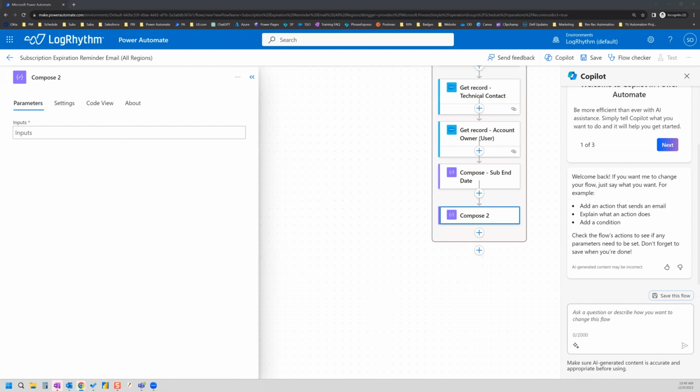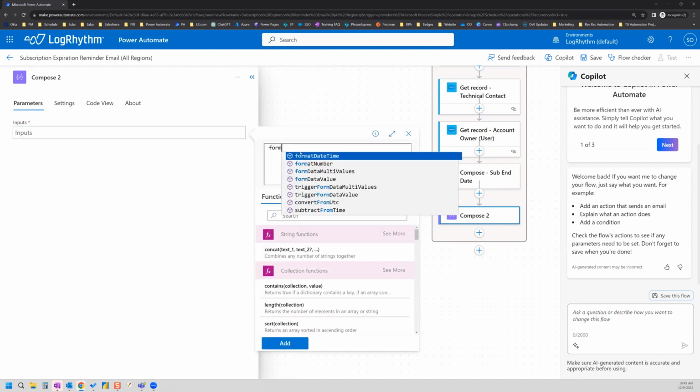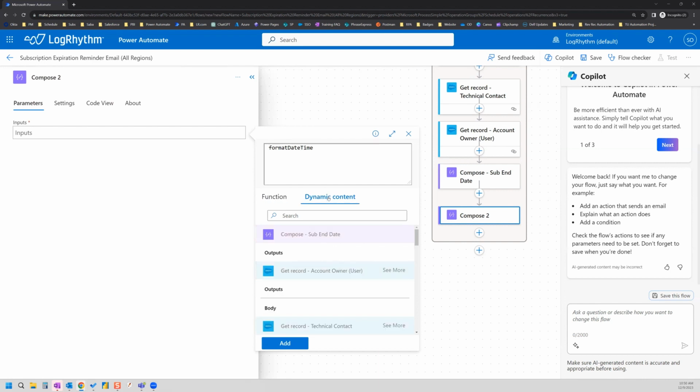Compose. Now this compose action is going to be an expression. So we want to click FX for expression, and we can type in our expression here. And so I want formatDateTime. If I start typing, you can see it's the first option there. And then I want to use dynamic content. So I can click dynamic content here, and then I want the outputs of the compose sub end date. So if I click on outputs, it will put it in there for me like that.